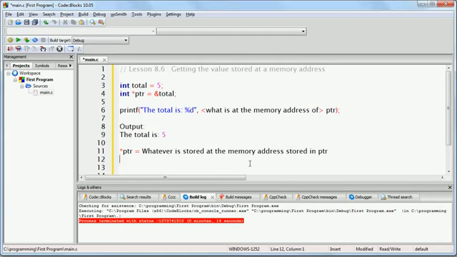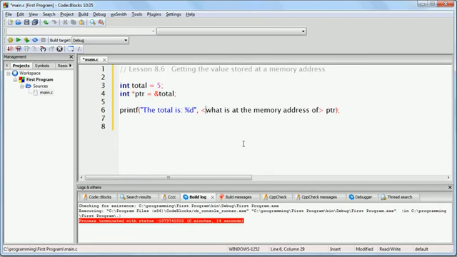So in this case, what memory address is that? Well, that is the memory address of the variable total. So if we were to write this code, if we were to write the total is %d and we use star PTR as the argument, then what do you think the output would be? Take a moment and look at this. We're creating a variable called total. We're giving it a value of 5. That means somewhere in memory there's a memory address, and at that location in memory is the value 5.